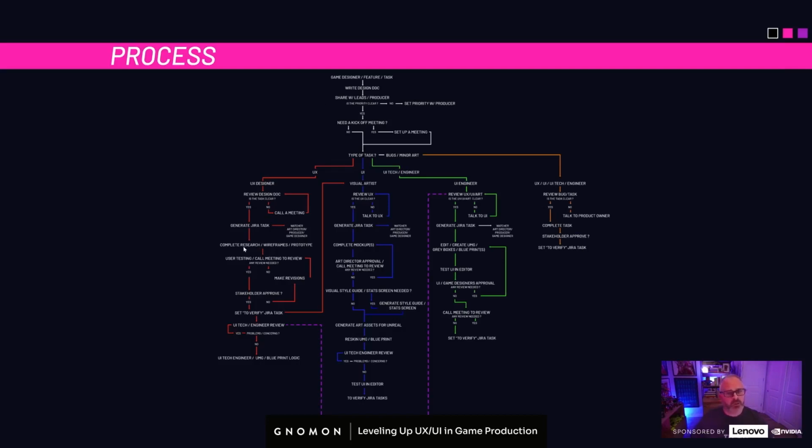So when you're done with the task at hand, this could be completing the research, the wireframe, or the prototyping, then you do user testing, because user testing is really, really important to make sure that your UX is efficient. So you do your user testing, then you call a meeting. If there's no meeting, then you get the stakeholders to approve. So this would be the producer, game designer, art director. And if the stakeholders approve this, then you set the Jira ticket to verify. And then the work is done.